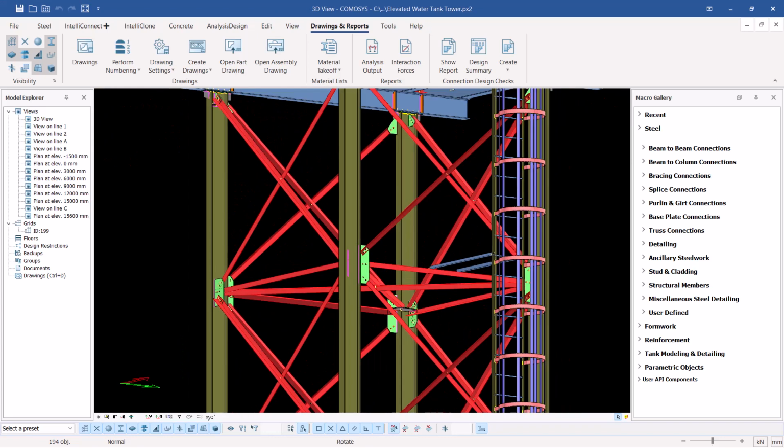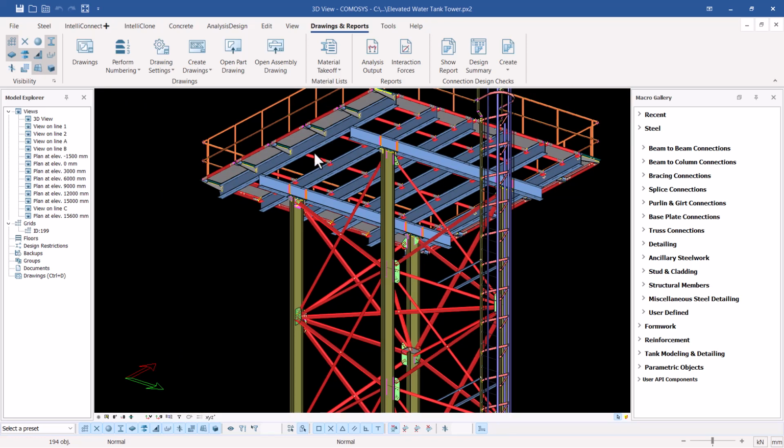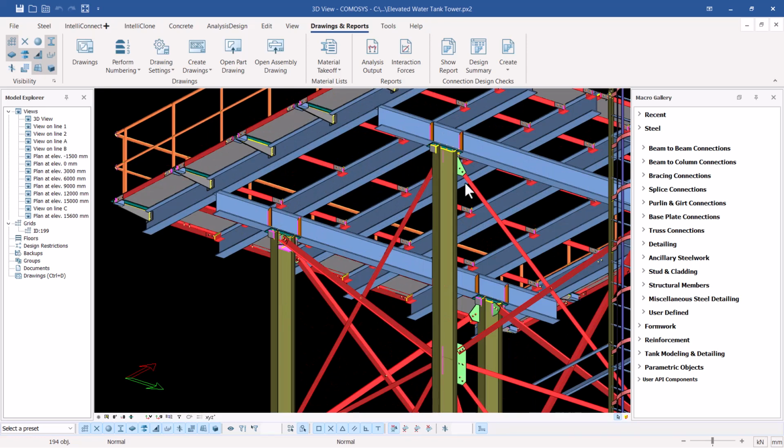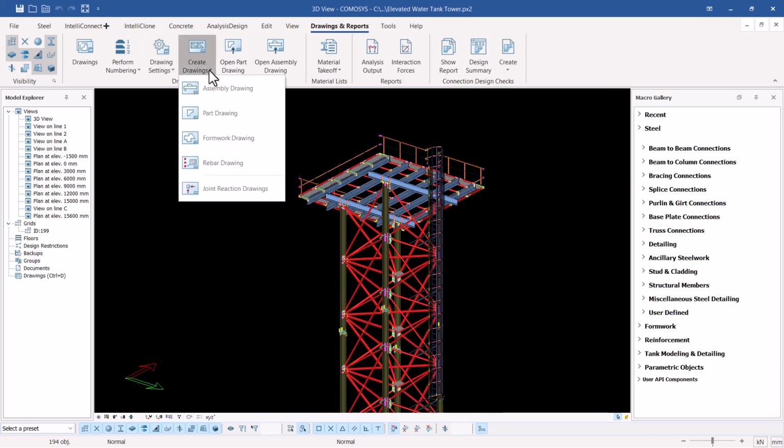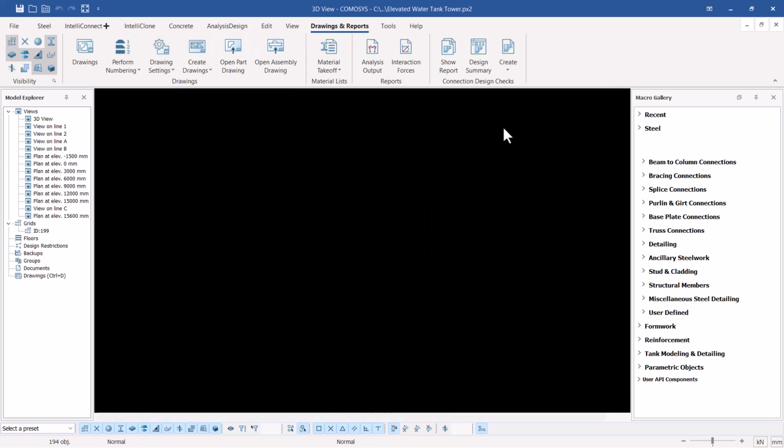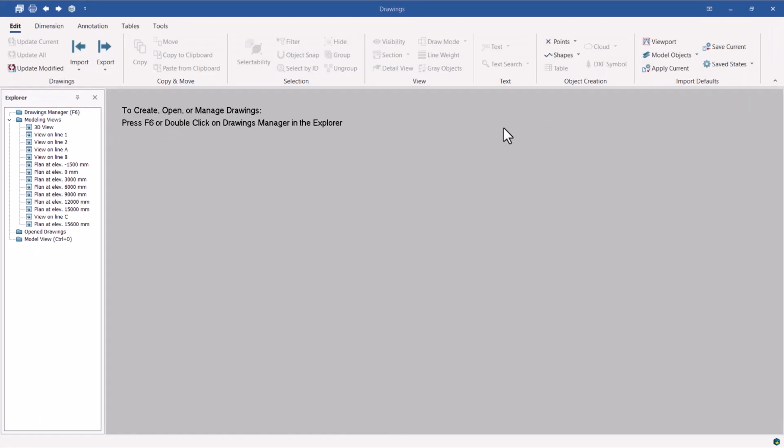So if I turn that around, you'll be able to see any size that is defined as 70 by 6 millimeter thick has been highlighted. The next thing I'm going to do is come to create drawings under Drawings and Reports and click Part Drawings. So just give some time to process that information or to create the drawings.